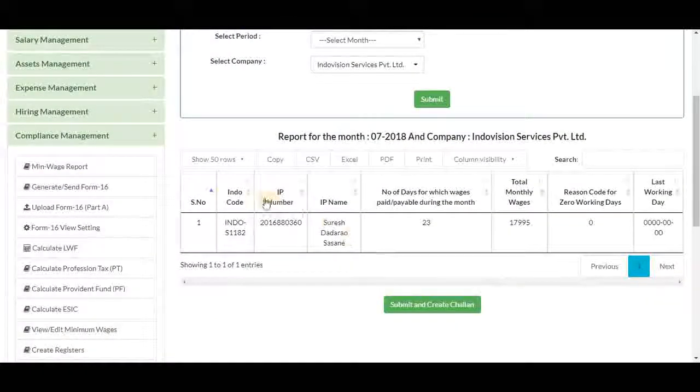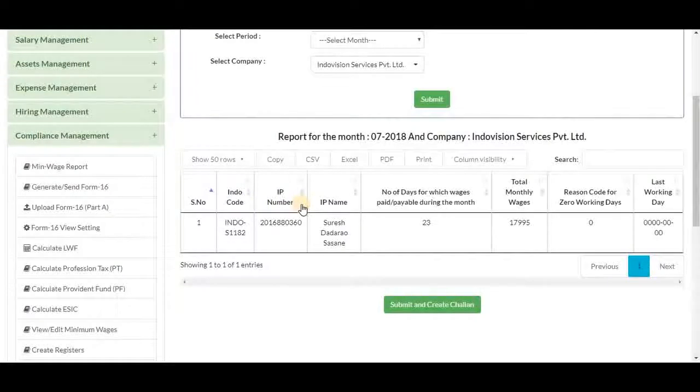The table have column for employee code, IP number, that is insured person number, name, number of payable days during the month, total monthly wage, reason code for 0 working days. These are those days on which no work is done by employee, and 0 is just a code here. There exist some 13 codes for various situations. And last working day. It shows all zeros because employee hasn't resigned in this time period.